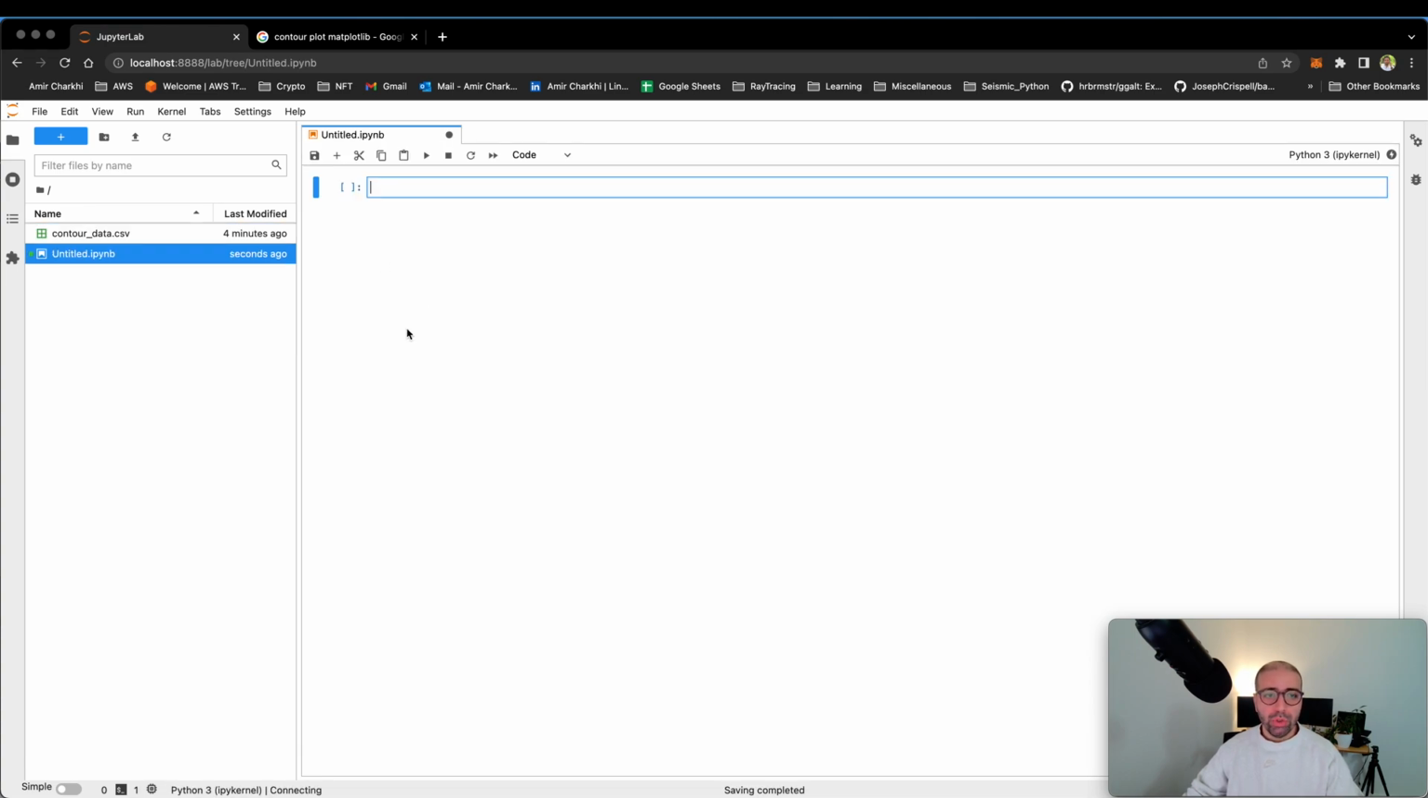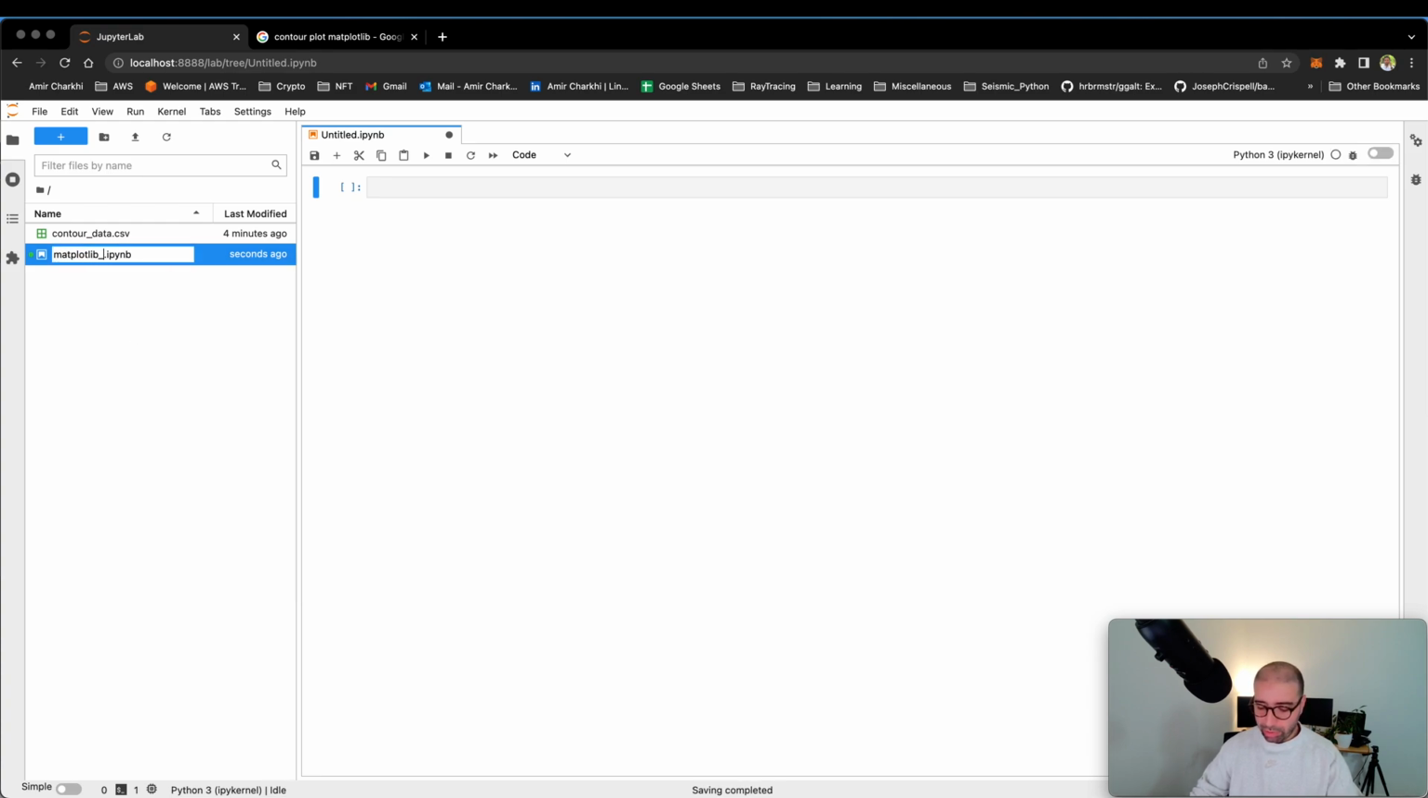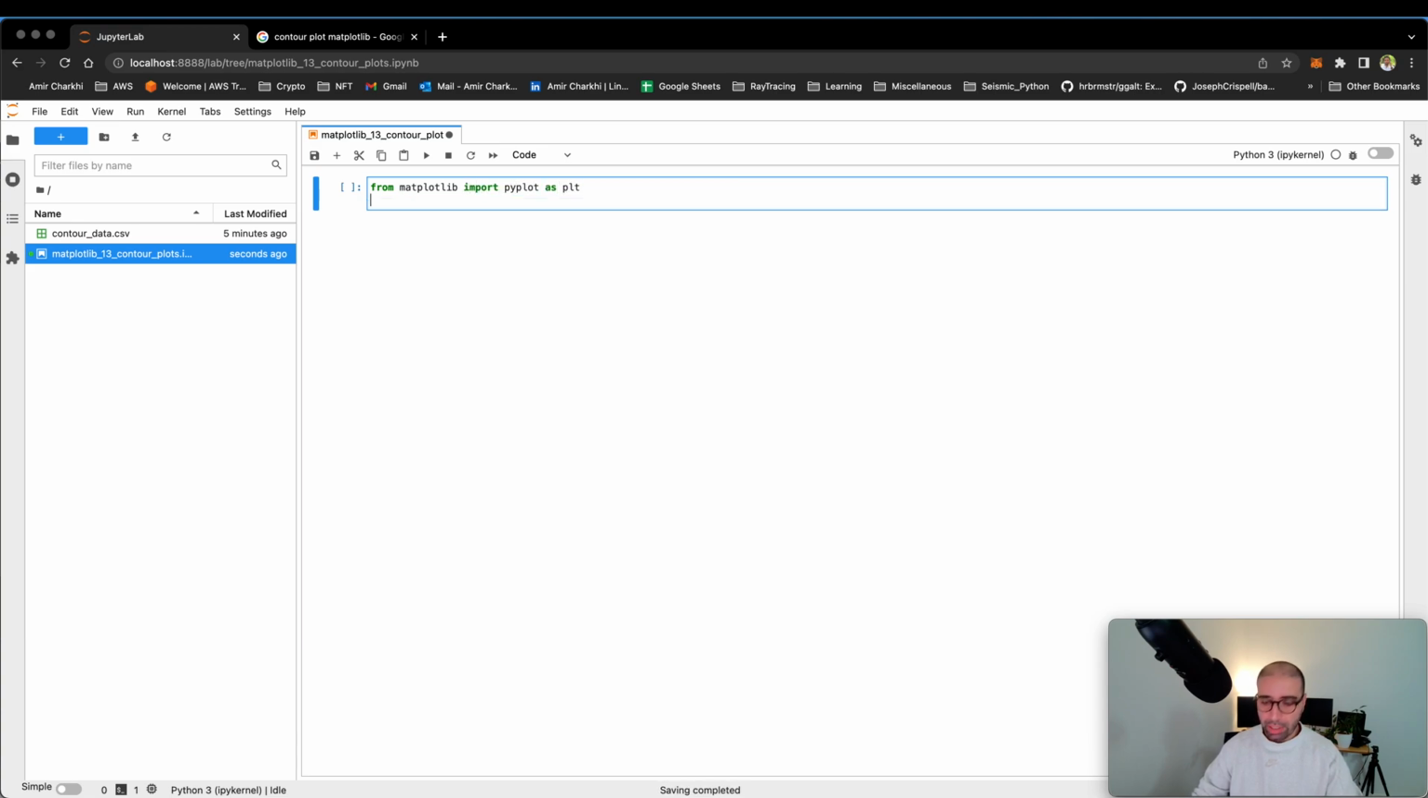Now, let's make a new Jupyter notebook. Give it a proper name, matplotlib_number13. And this one is about contour plots. Before anything, from matplotlib import pyplot as plt, import pandas, because I'm going to be using pandas to read the CSV file, and also import numpy in case I will need it.